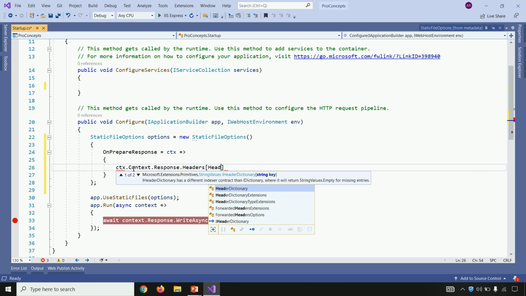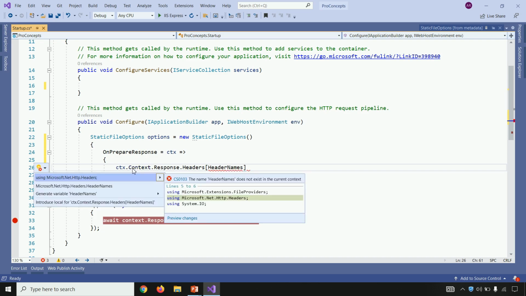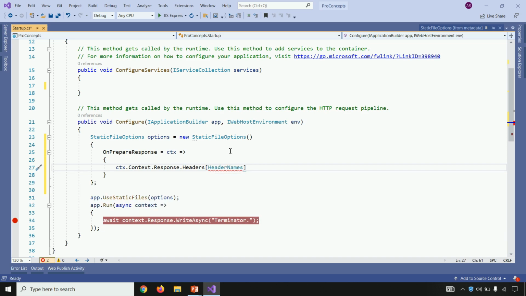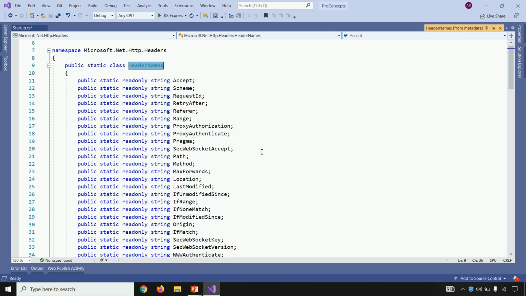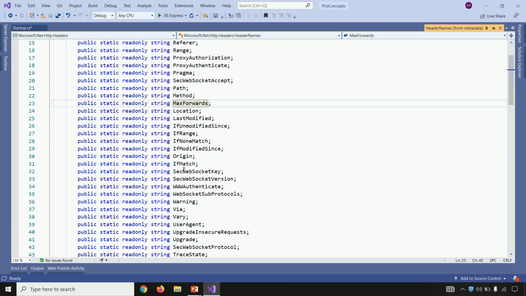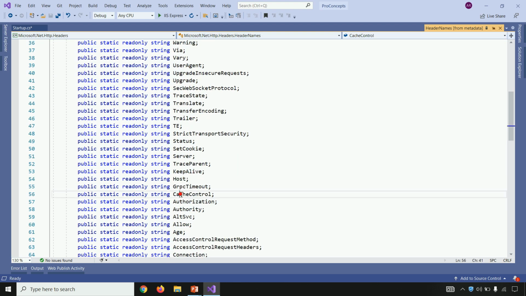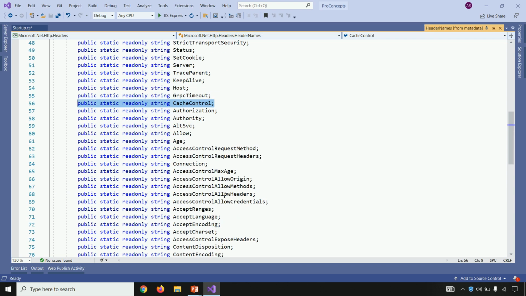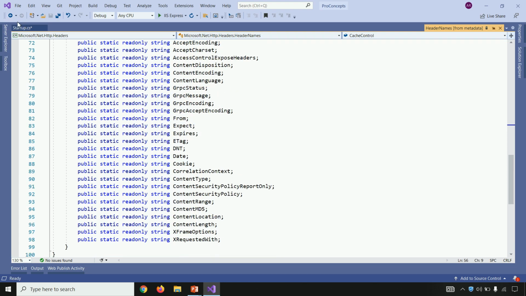So HeaderNames, press Ctrl dot, and HeaderNames is present under Microsoft.Net.Http.Headers. Let's add it. And if you go to the definition of HeaderNames, let's press F12, and you will see there are lots of headers available, which we can send back to the browser, and all browsers behave the same for most of the headers. I'll tell you why I said most of the headers. So let's type HeaderNames.CacheControl.